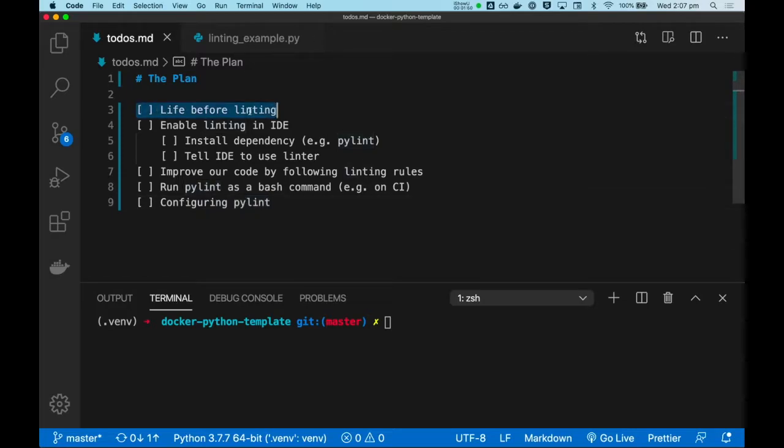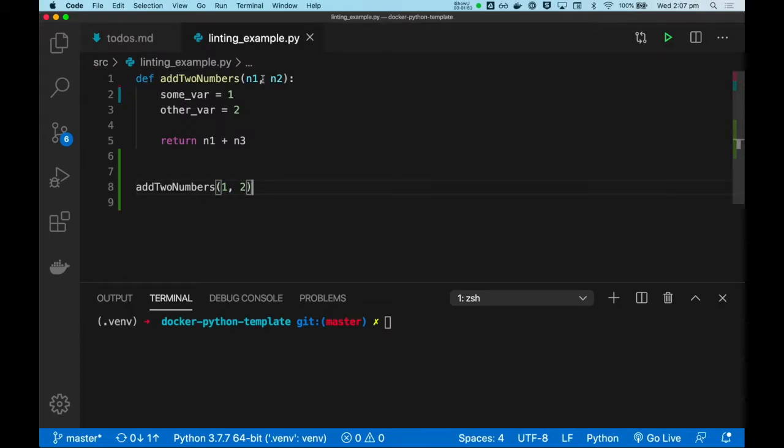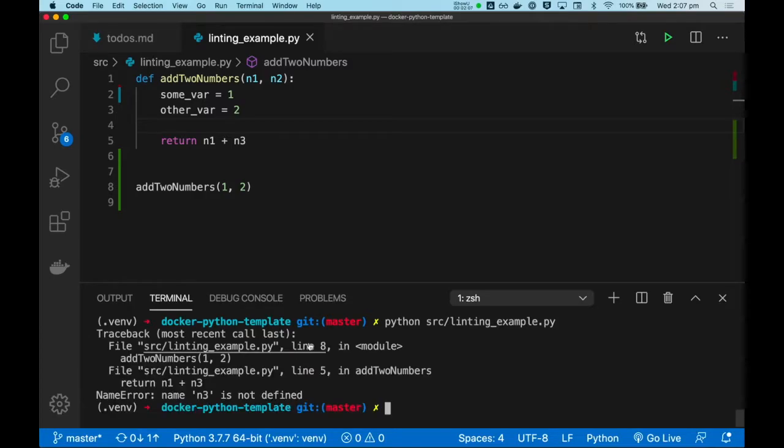So life before linting. This is a problematic piece of code and it's not always obvious what the issues are. Let's run this code and see what happens. So it turns out that we actually had some actual errors. There's this variable entry and it's not defined anywhere. And there's nothing to tell us while we're writing this that there's a problem. So until we run it, we will have a runtime exception and our users are the ones probably seeing this issue and our application will fail.